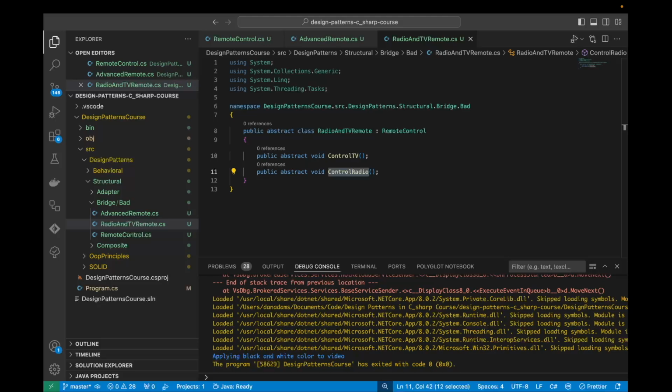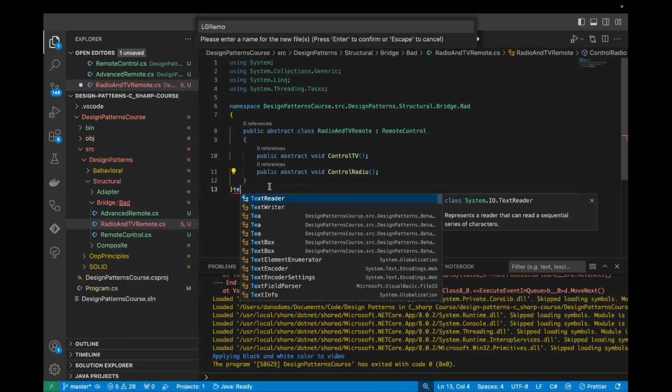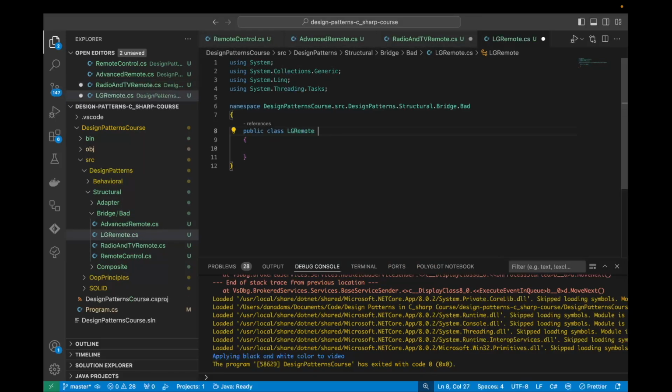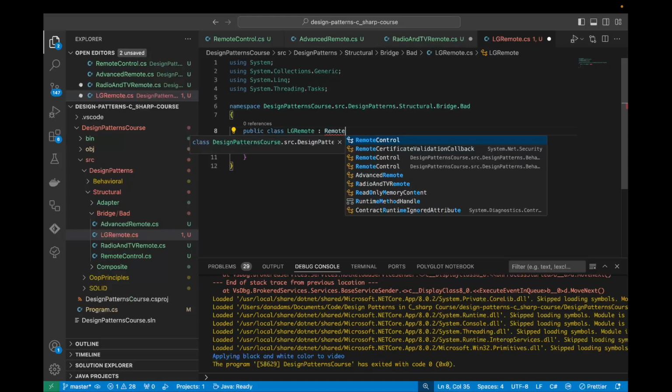So now what we're going to do is we're going to implement these remote control types for LG devices, so the LG brand. Okay, so we're not going to implement them for all of the brand types because that will take way too long. So for brevity, we will just implement these remotes for LG devices for now and not worry about Sony or Samsung. So what we will do is we will create the basic LG remote. And this needs to inherit from remote control.